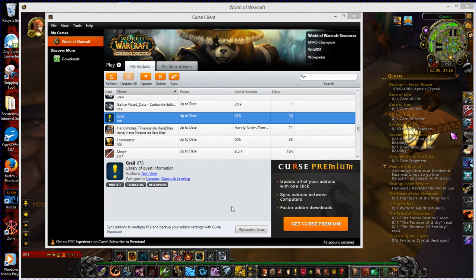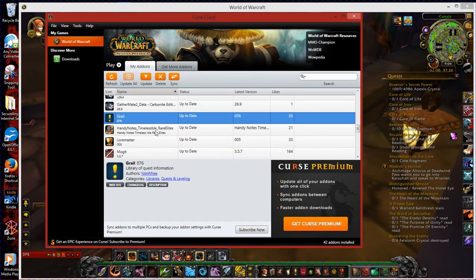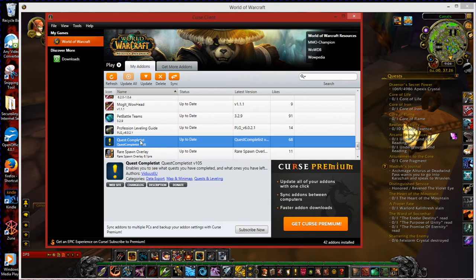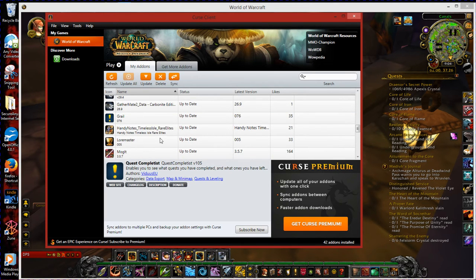The other thing is you need a Curse client. This lets you download all sorts of wonderful little add-ons. There are 3 add-ons besides the obvious Mogit program that you're going to want. You're going to want Grail. You're going to want all the Mogit downloads. Quest Complete List is another one that you're going to want. And if you choose, Lore Master as well. These will help you keep track of what quests you have done.